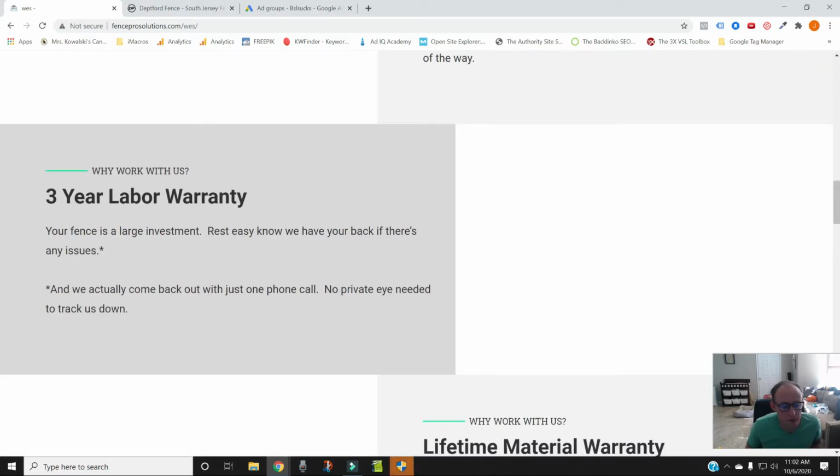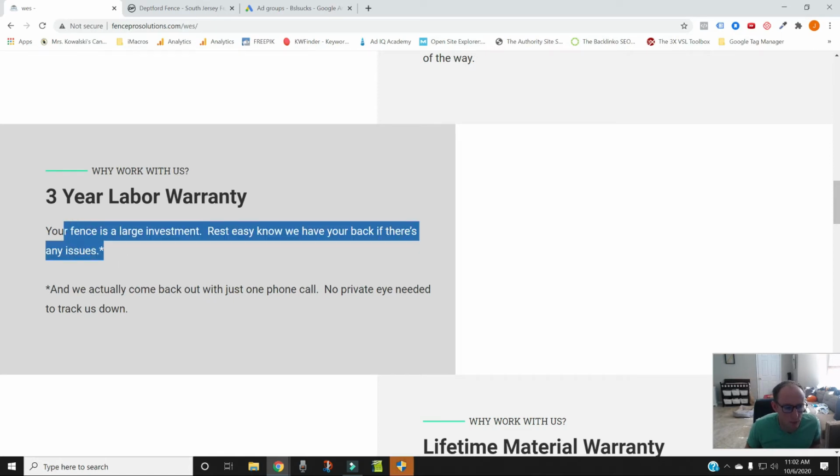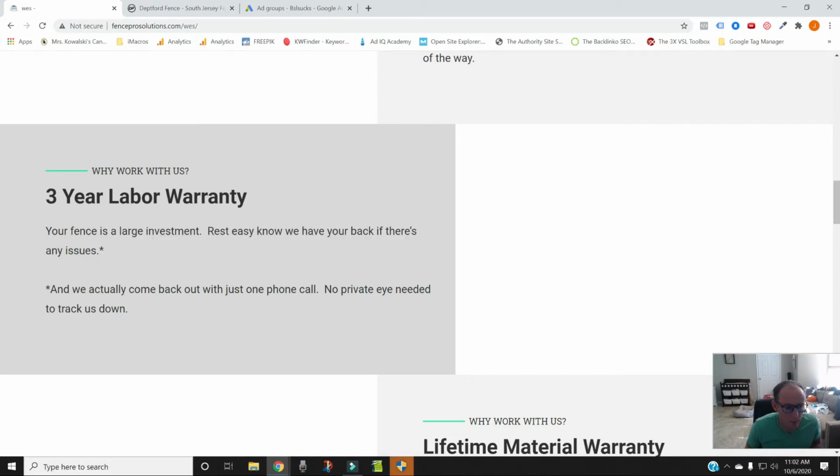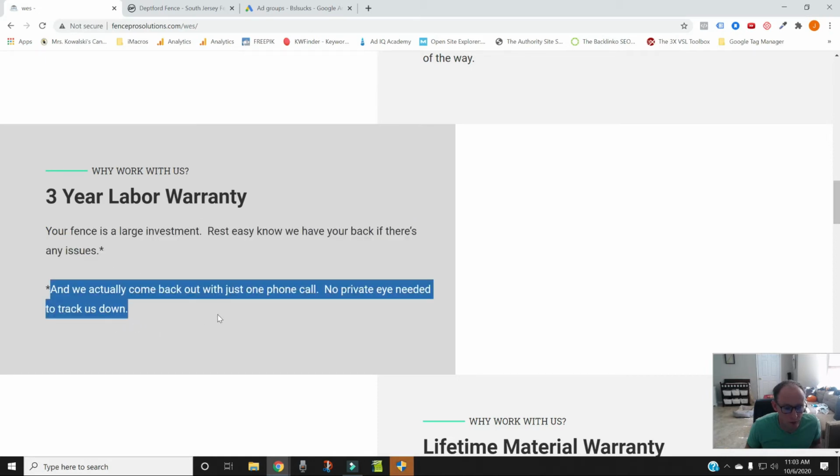Next is our 3-year labor warranty. Most guys in the area are at 1. We are probably looking at maybe even upping this to 5, 7, or some more. Basically, we just want to be better than the other people. It talks about why they would want this warranty, and then we also put in that we actually come back out.